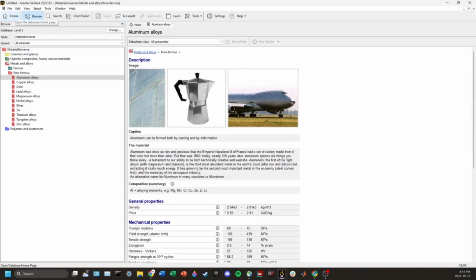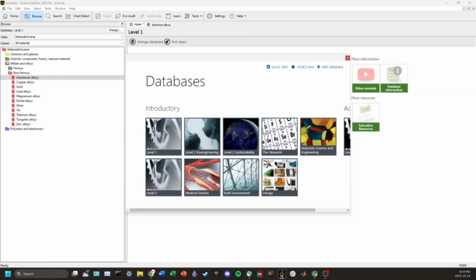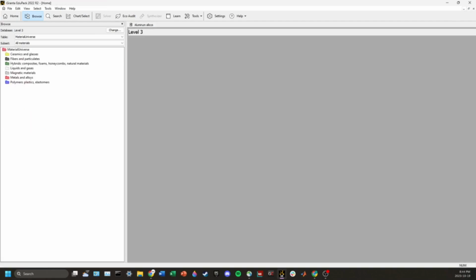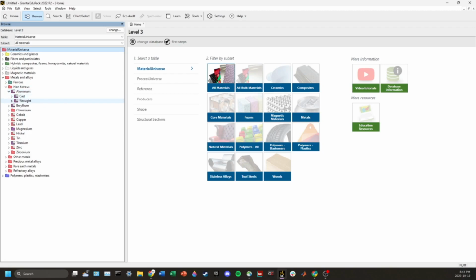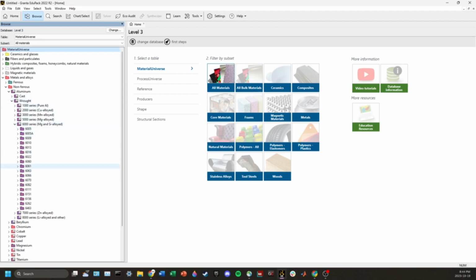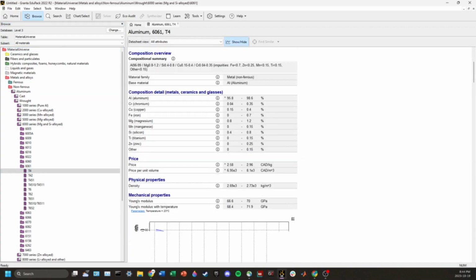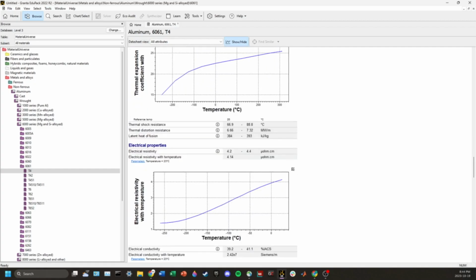If I go home and change the database to something like level 3, you can see it instantly gives me a lot more. And when I go into metals and alloys, it asks me a lot more. If I say I want non-ferrous aluminum, I want cast aluminum. Actually, no, I want wrought aluminum, 6000 series. I want 6061. I want T4. It'll give me more specific data on that material.